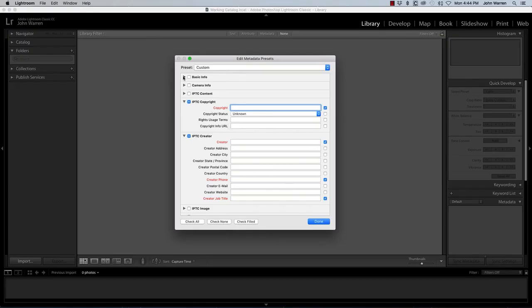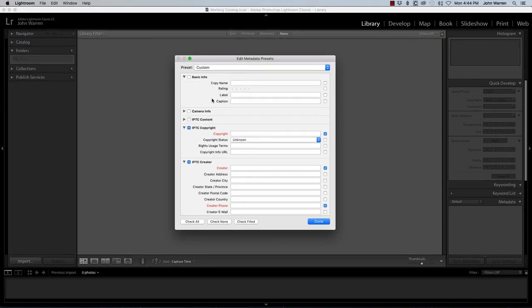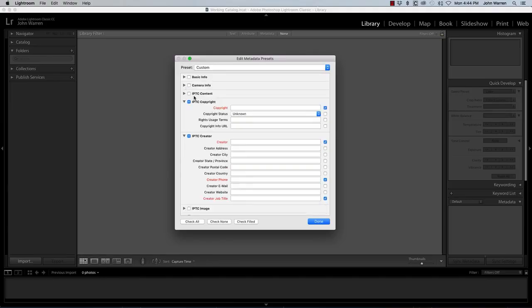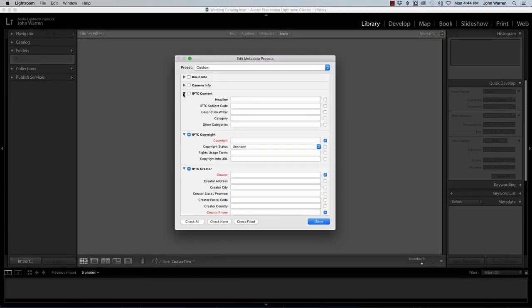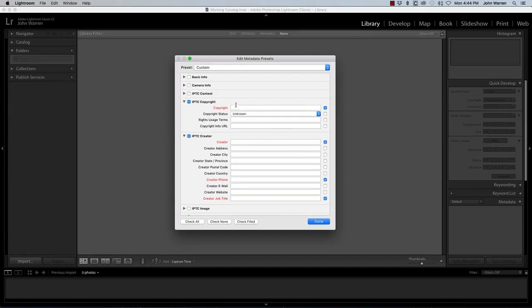If I go to the basic panel here, there's nothing here that I would strongly suggest that you put into your basic metadata preset. Same thing with the camera info and the IPTC content. Unless you're working for a newspaper, you're not going to want to put any of that kind of stuff in there.